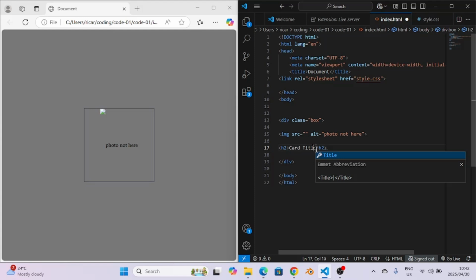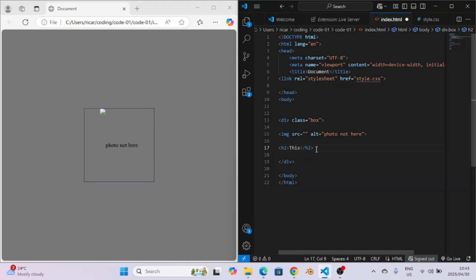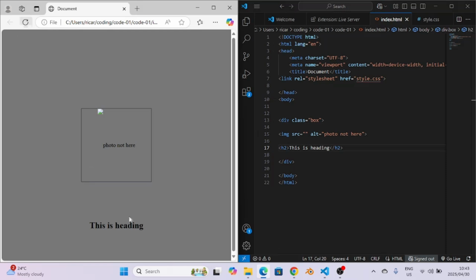Or let's make it easier. Let's just say this. Let's cut this, man. Let's just block out this. This is heading, right? Control S to save that there. That's the heading. Should be all down here. For now it's down there.